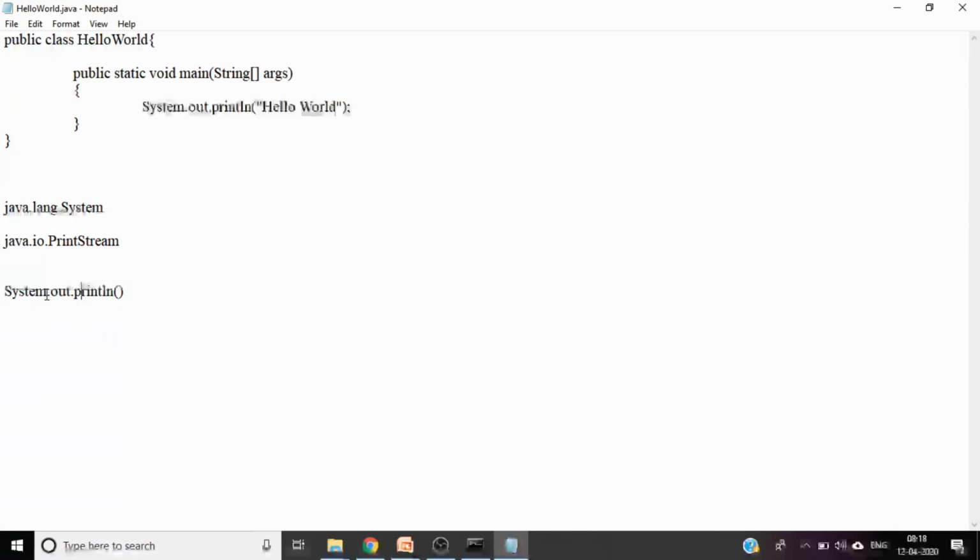System is a class. Out is a variable of the System class, but it is a static variable, right? So we don't have to create the object of the System class. The System class can directly access this variable by saying class name dot variable name. But that out variable is declared as an object of the PrintStream class at the same time. So if out wants to access the functions of the PrintStream class, it can do so using the dot operator. So out dot println, and println is a function inside the PrintStream class. So there are two classes, please remember, java.lang.System and java.io.PrintStream.